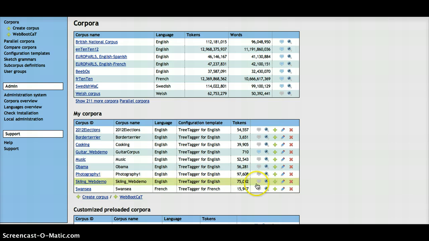If you wanted to do a little bit more with this corpus, you can add some information about the corpus, and you can add more data to the corpus. So you can either add more data by web bootcatting more seed terms, you can add more data by selecting specific URLs and web pages to add to the corpus, or you can add data to the corpus by uploading data from your computer. Clicking the little pencil will allow you to edit how the corpus is configured, and by clicking on the red X there, you can actually delete your corpus.